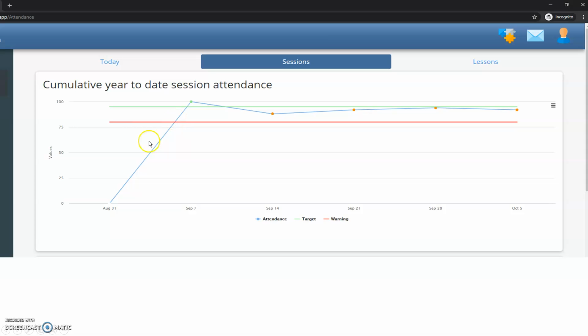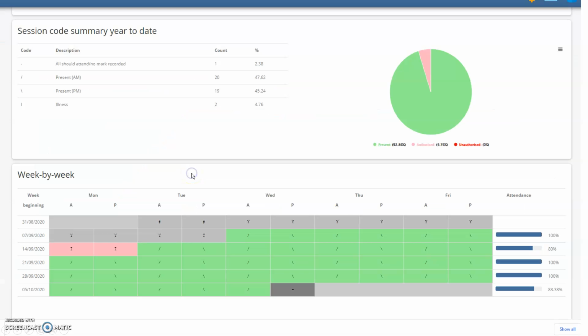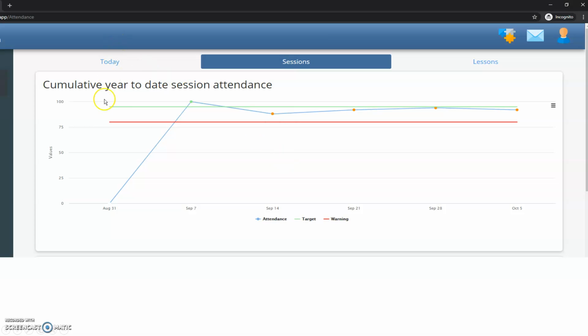Sessions, by clicking on sessions you're able to see the AM and PM register, which gives you a good indication as to how they're getting on in terms of attendance in school. Nice little graph there. If you just scroll down a little bit, you'll get to see it in a pie chart as well. Just below that, you've got a week-by-week table, so you can really hone in on attendance there, and it does give you the figures. Just going back there, we can see, we really need to be on the green or above, but we don't want to be in the red. So obviously, just keep an eye on that.